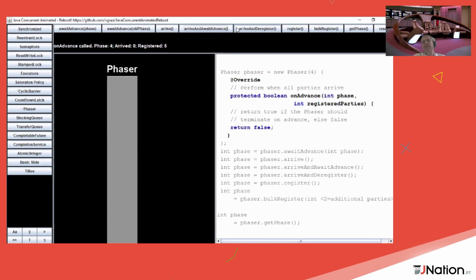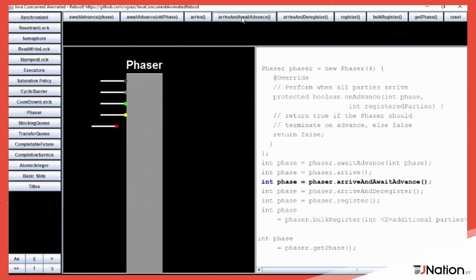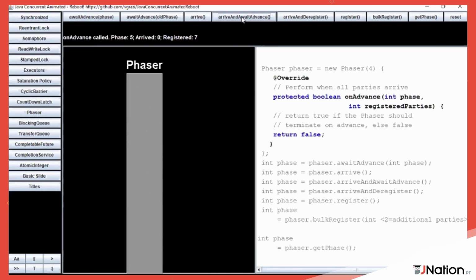We also have arrive and deregister. We could have bulk register, so let's say I want to add 2 more permits. Bang, bang, bang, bang, bang. Those are my 5. Now I have to add 2 more, and now it lets them go. So it gives you a little bit more control so that you can decide dynamically during the execution of the program how many permits to allow, where countdown latch and cyclic barrier require that you declare those in the beginning.